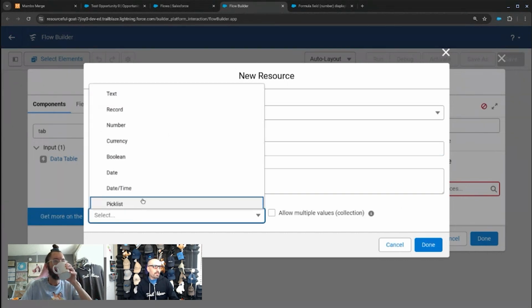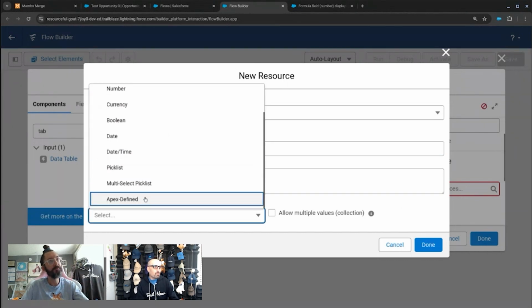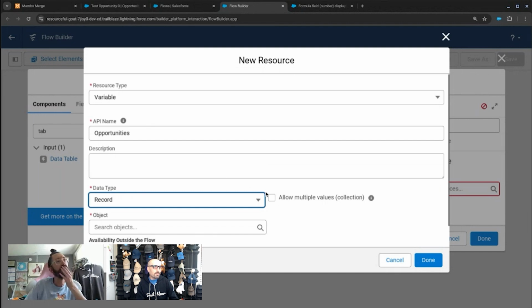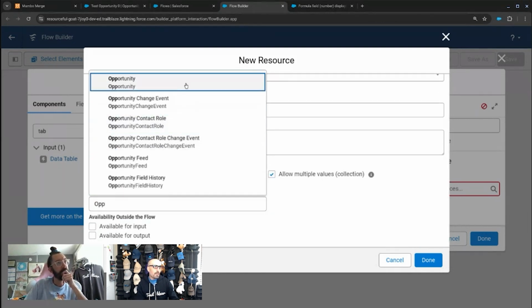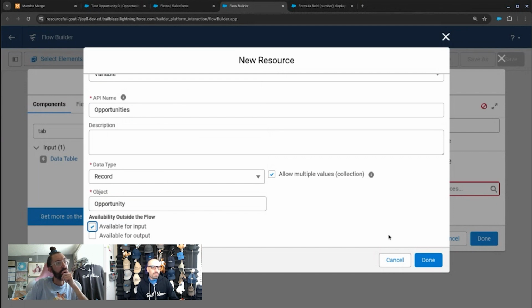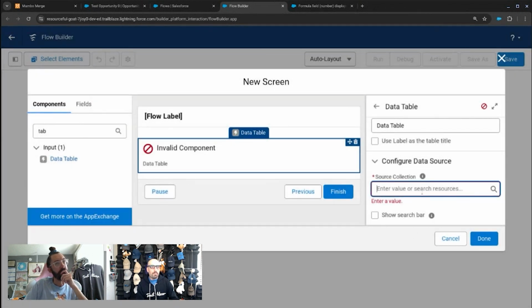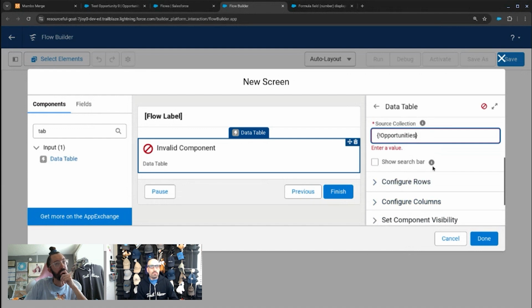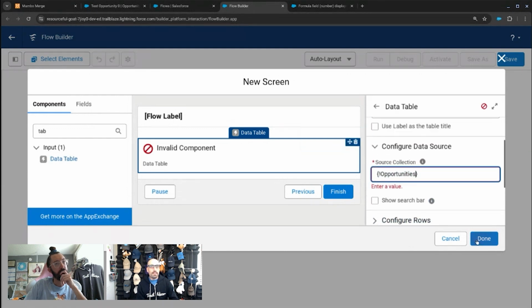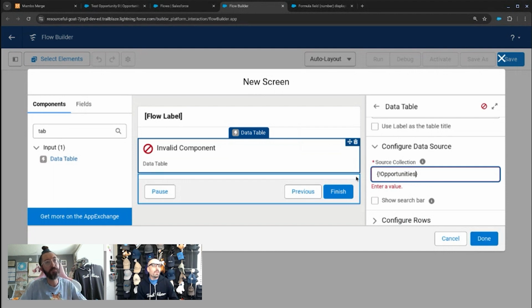And the data type is going to be record. There it is. And it's going to allow multiple. And it's going to say it's an opportunity. And then I'll check if it's available for input, although I don't think I'm going to end up doing it with input. There we go. Oh, shows search bar. Oh, that's just to search the data table. That's pretty cool, though. Okay.